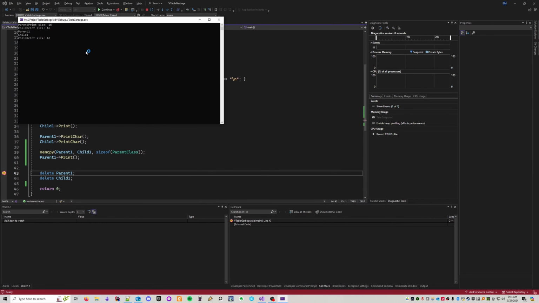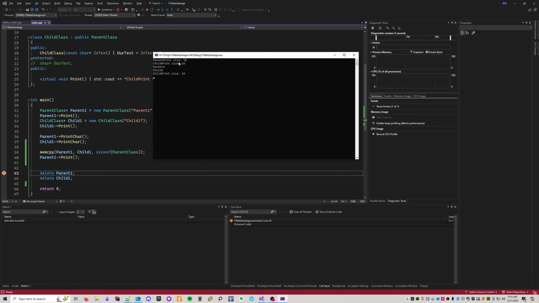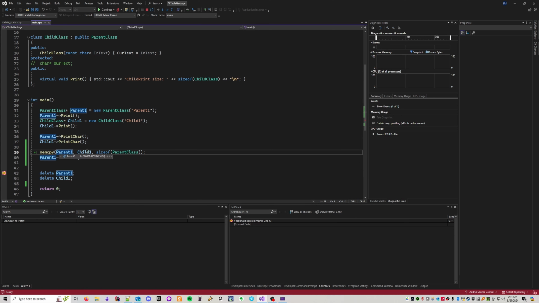When we look at this, we see that we printed parent print, child print, parent child 1, and then child print size 16. Well, that's coming from the parent print. What's going on here? Well, we did a memcpy and copied the child's vTable over the parent's vTable.